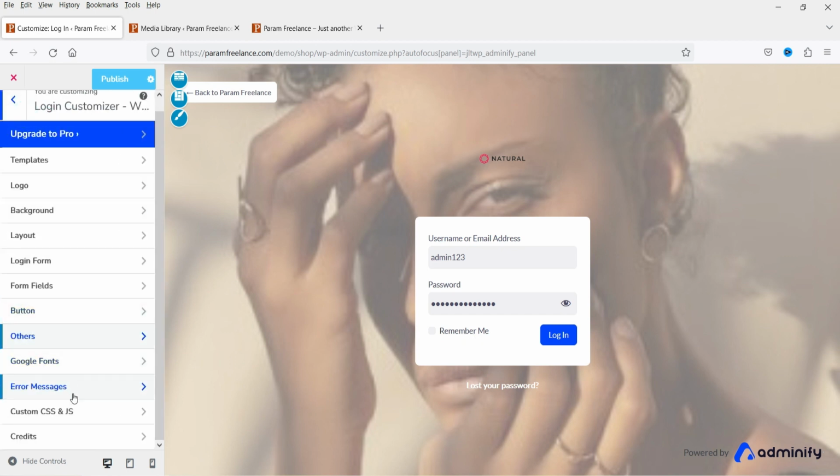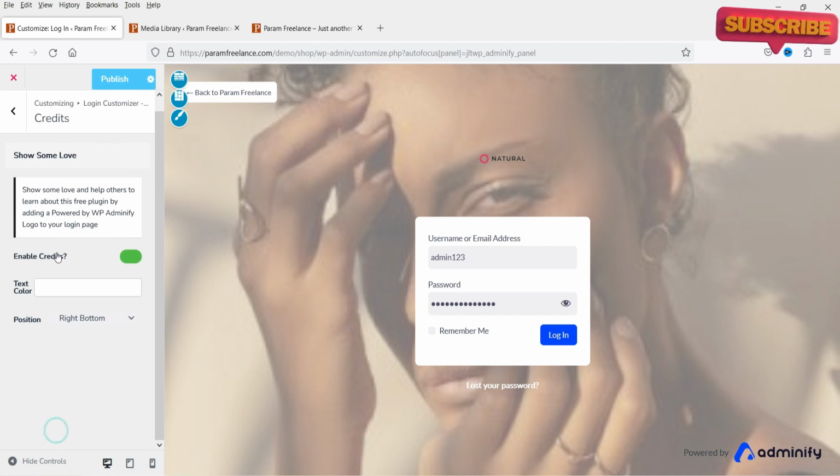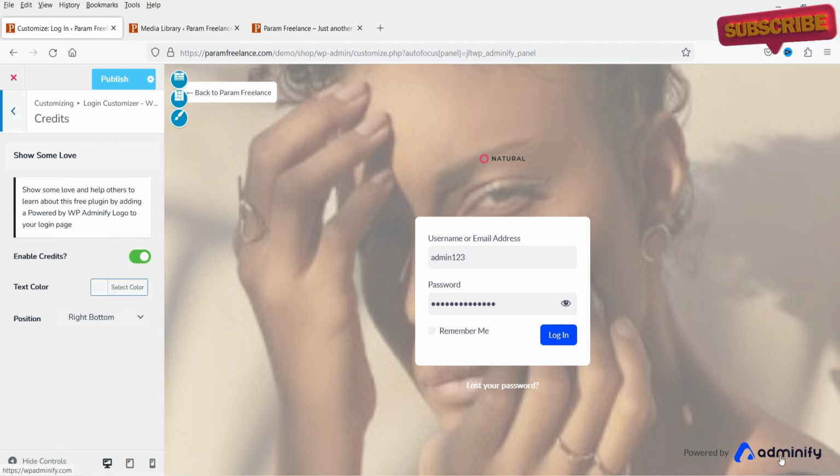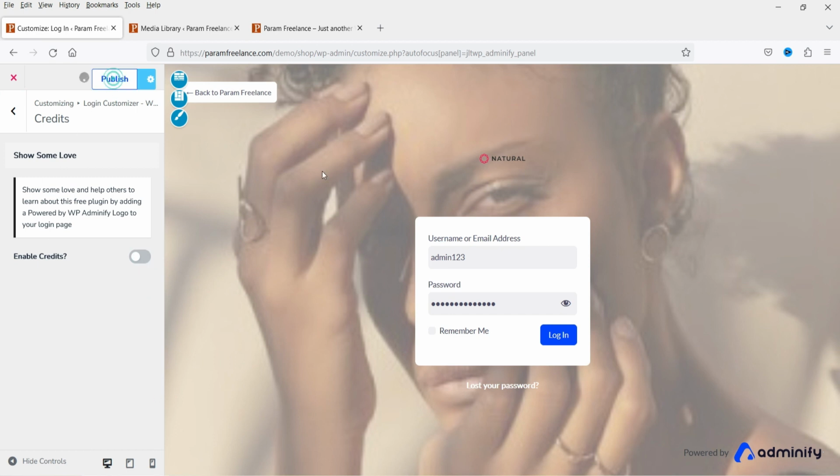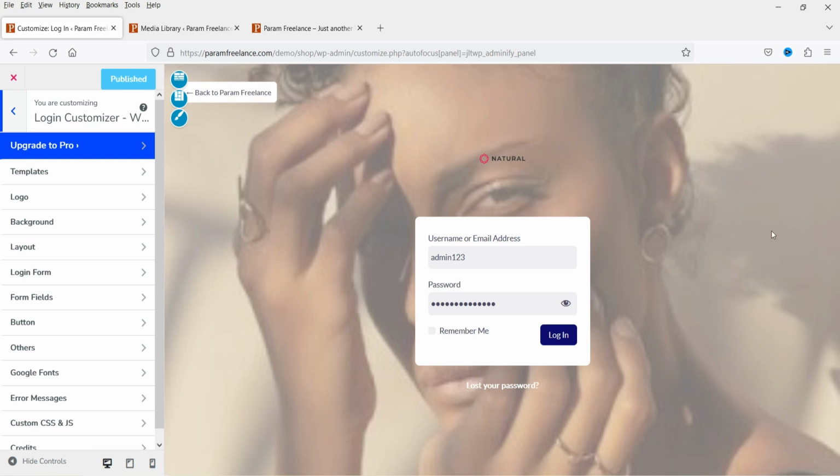Google Fonts, error message, credit. At the bottom you will see credit. This is the credit powered by Adminify. If you do not want to show it, you can simply disable it, publish it, and refresh it, and you will see that the credit message is not there.